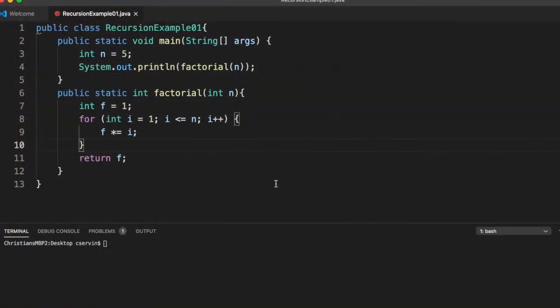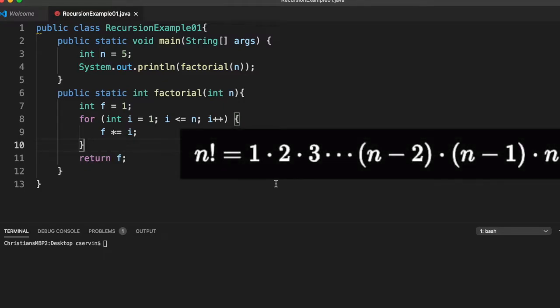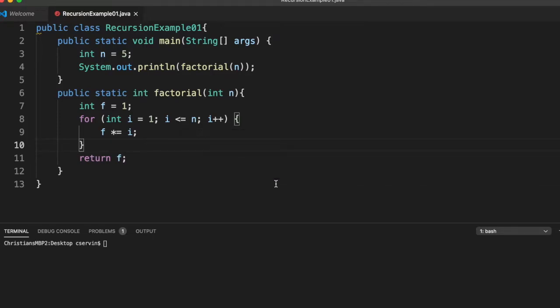In this example, we're going to use factorial. A friendly reminder, a factorial of a number is a consecutive product of numbers starting from 1 all the way to n. For example, 5 factorial is 1 times 2 times 3 times 4 times 5, which is 120.